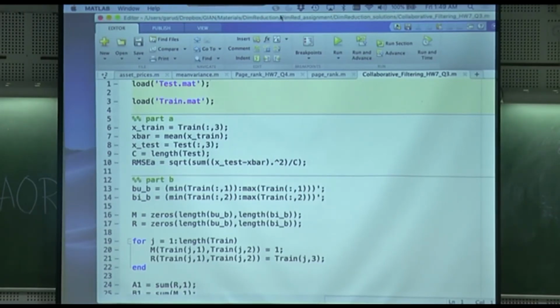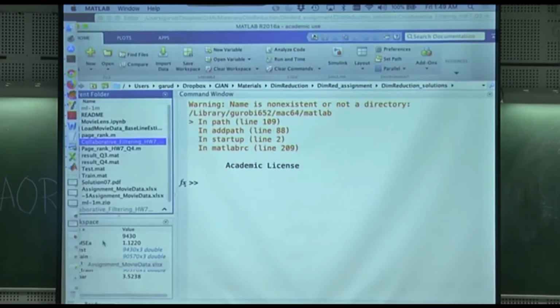So this is the big story, and let's try to see step by step how we can do this in MATLAB, and the same thing can be done in Python as well. What I've been doing in the first one, I've just loaded the test set and the training set. In part A, I just take the mean of the entire training set, and on the test set I look at the error between the test set and the x bar. If you run this section, and where is the MATLAB window that I'm looking for? It's right here.